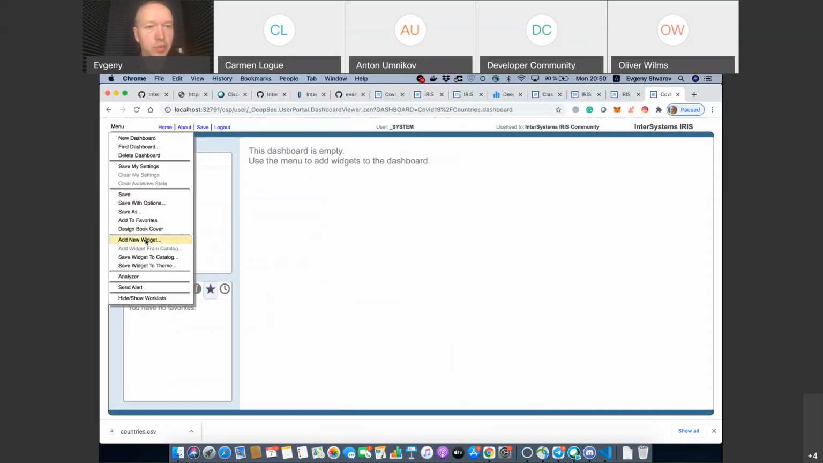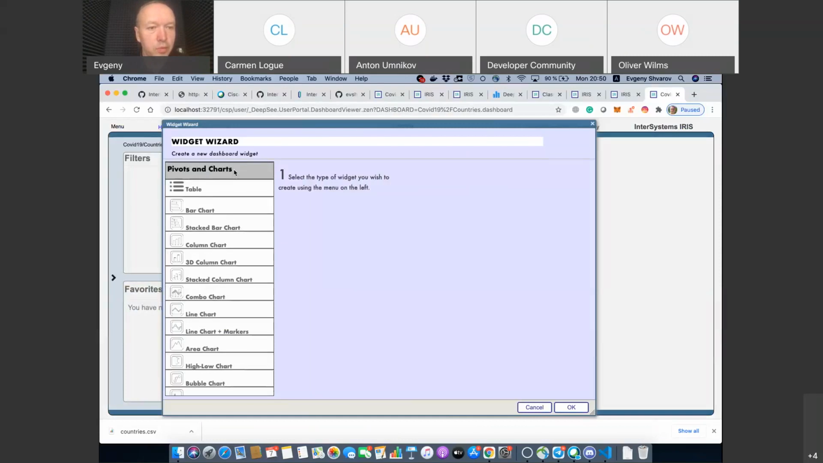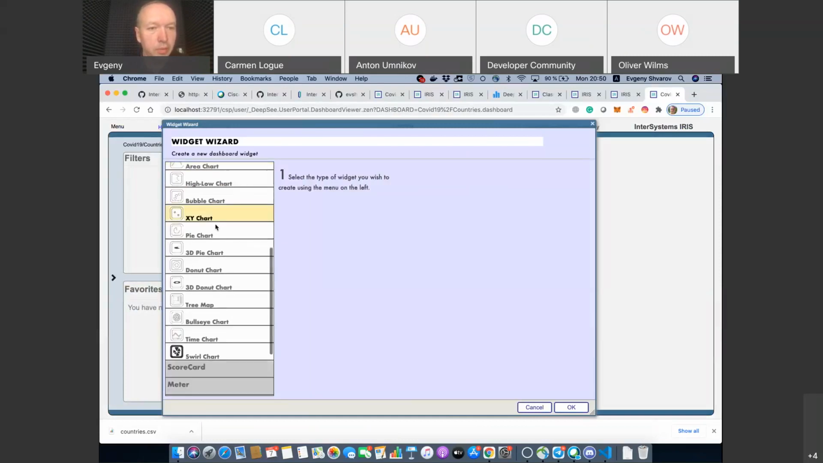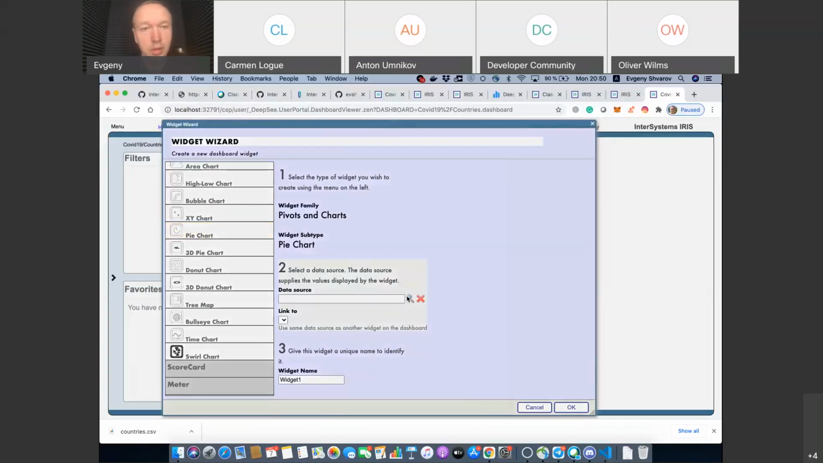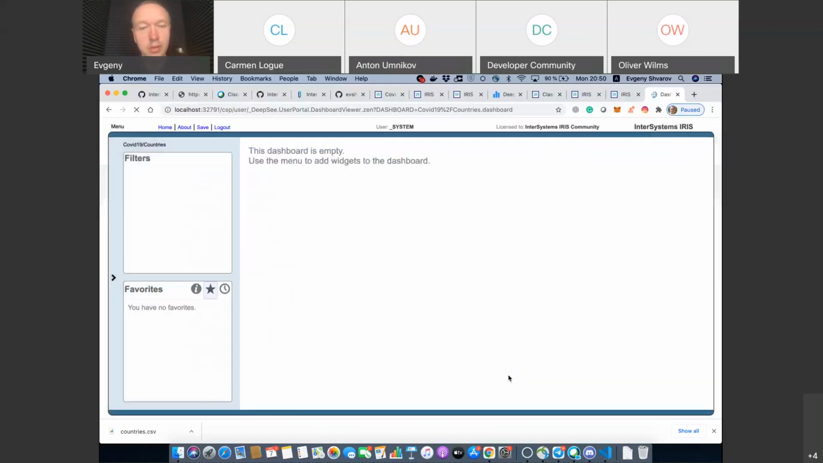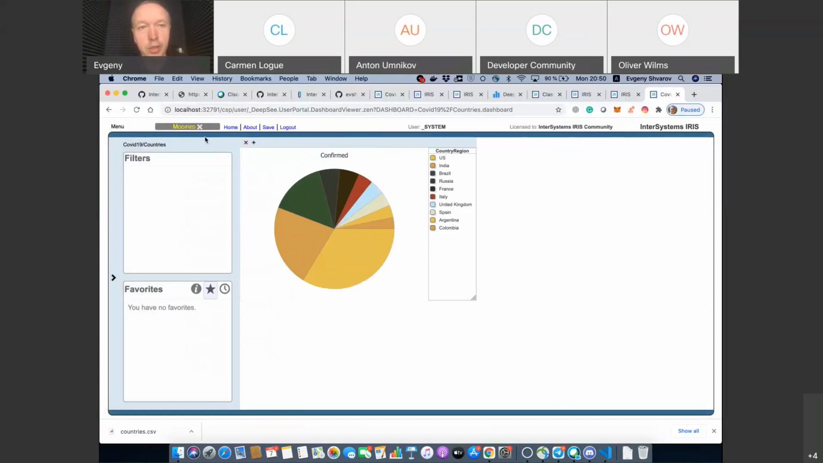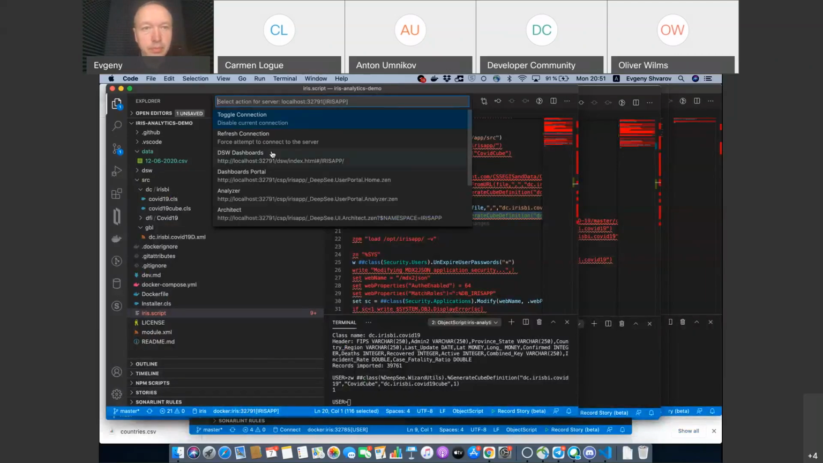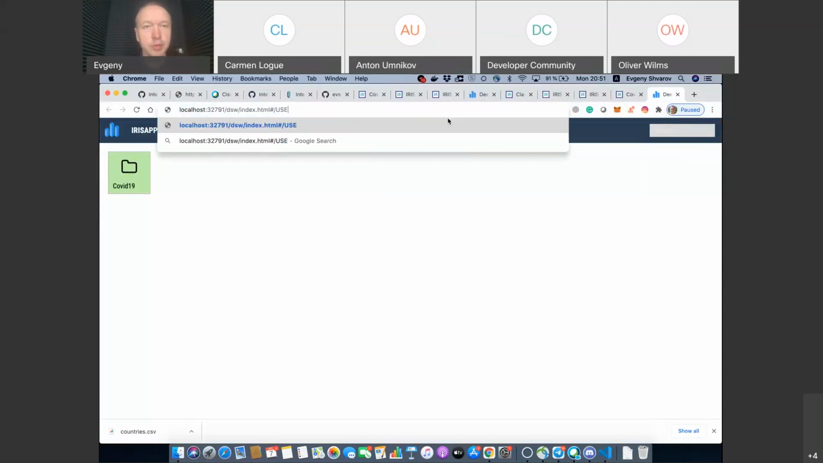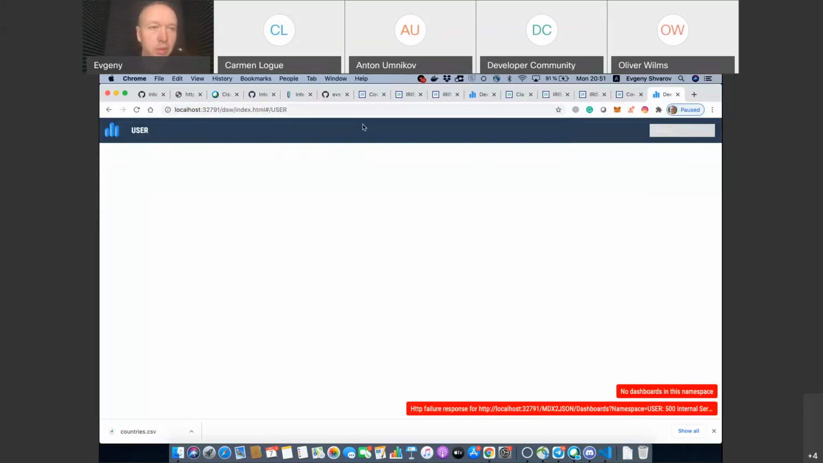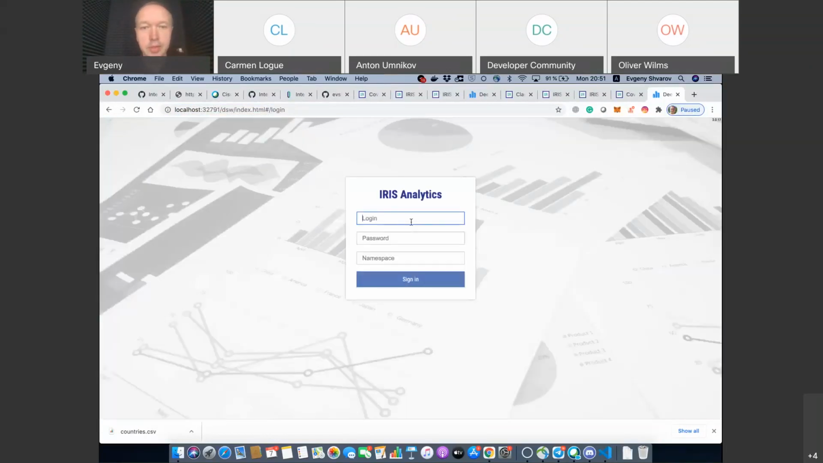I have a new dashboard. Add a new widget. What do we like? Maybe let's go with the pie chart because we just have 10 entries there. And here we are, we have a pie chart of the top 10 countries with the most confirmed cases of COVID-19. This is a dashboard. We can also check how it looks in DeepSee Web. So we just switch the namespace here. Oops. I don't know why. Sometimes something doesn't work.